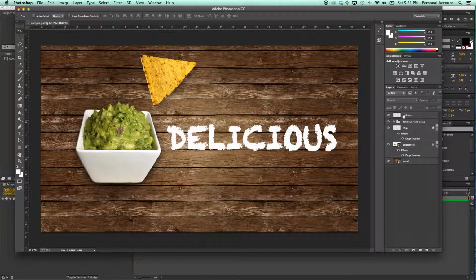Notice I've got a few different layers here. I've got one called wood, and I named it wood because it's the wood. I named one guacamole, one chip, and one reason for doing this, or at least a reason it'd be good for you to do this, is to organize your file so that when you do import it, you know exactly what the layer is without having to rename it then.